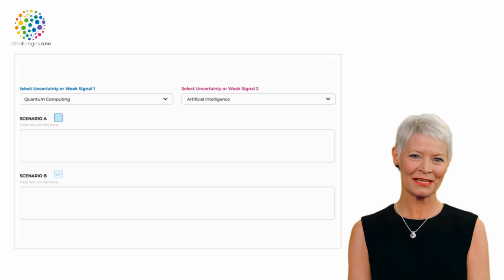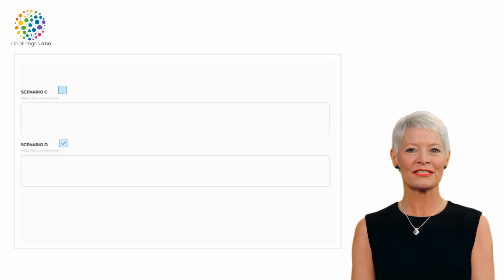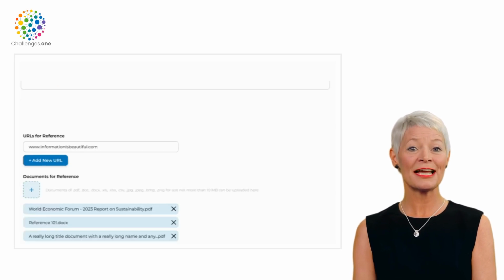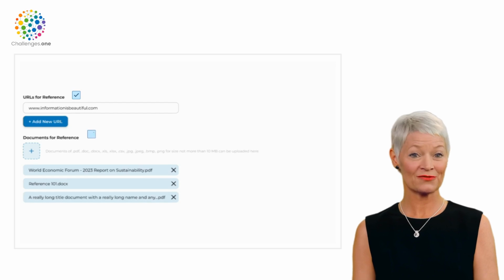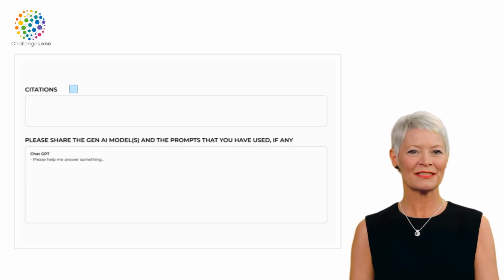Then build a unique narrative for each scenario, which is based on the mix of those two uncertainties or weak signals. Next, add URLs and supporting documents as references. Add citations for further exploration and credibility. Last, if you use generative AI in the process, share the tool and prompts that you used.